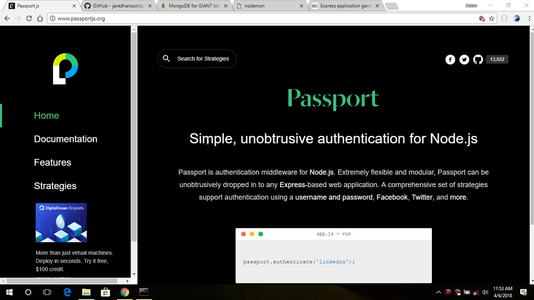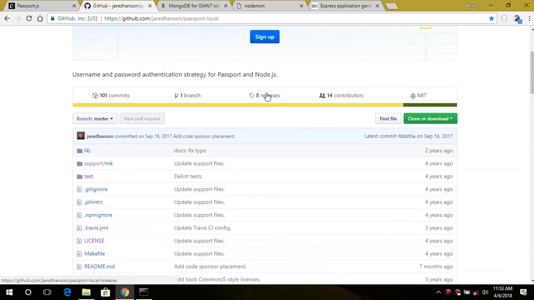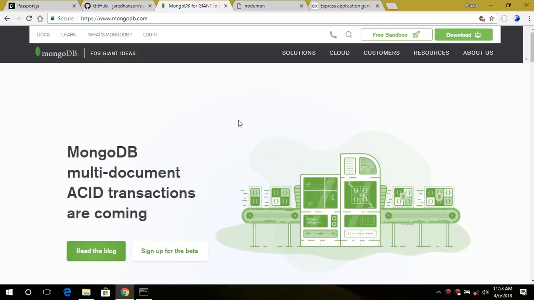So now we will be using this Passport local strategy that will allow us to authenticate users using a username as well as password. You can read more information about it over here. Also, I'm using MongoDB database for storing data of username. You can download MongoDB from their official website.